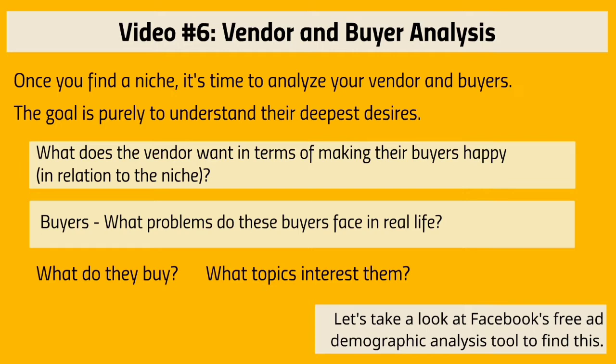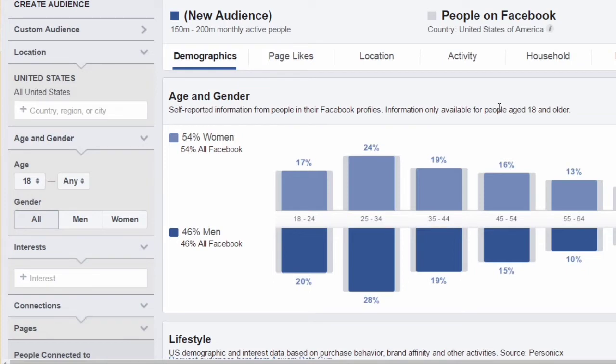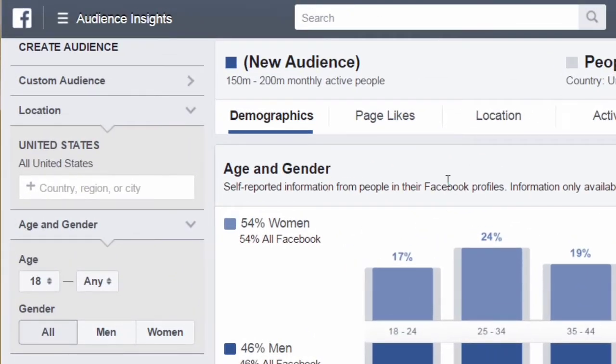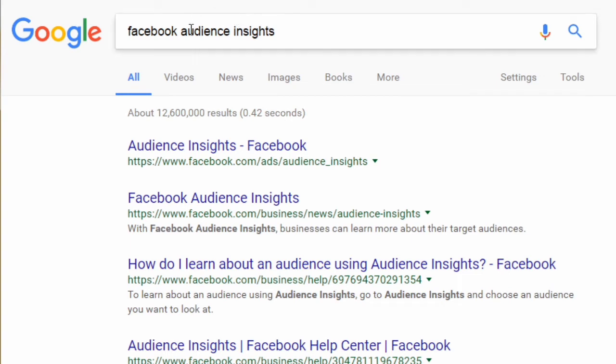All right, so let's go ahead and take a look at what we call Facebook's demographic analysis tool, which is called Facebook Audience Insights. Okay, so we're going to be using a tool called Facebook Audience Insights, and that is located at www.facebook.com/ads/audience-insights. Now, if you ever forget that URL or you don't feel like entering it in, you can simply go to google.com and type in Facebook Audience Insights, and you will get the URL up here.